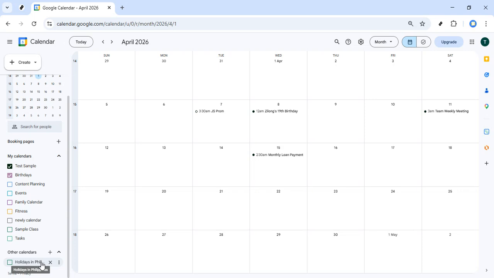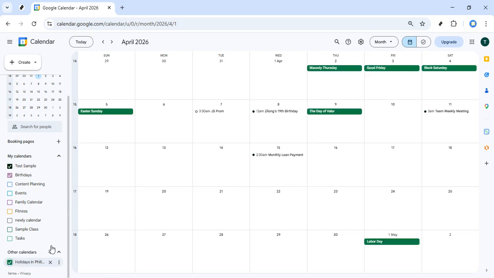Next, we'll enable the public holiday calendar. In Other Calendars, look for the entry called Holidays in Philippines. If your Google account is set with the Philippines as your region, this option often appears automatically in the list, but it may be unchecked. To turn it on, simply click the small colored box or checkbox next to Holidays in Philippines.